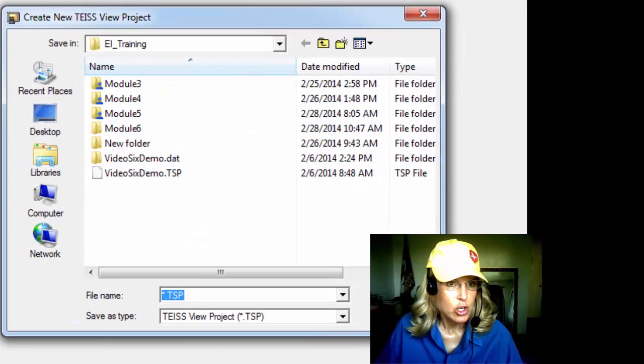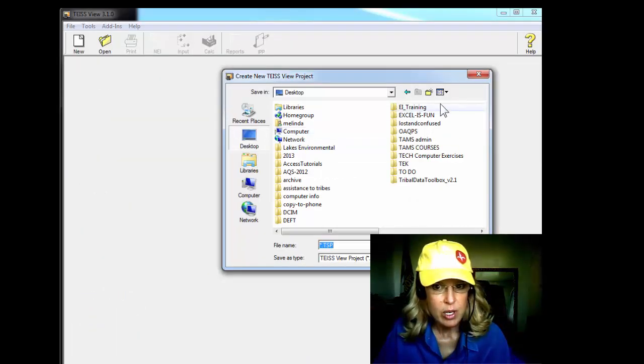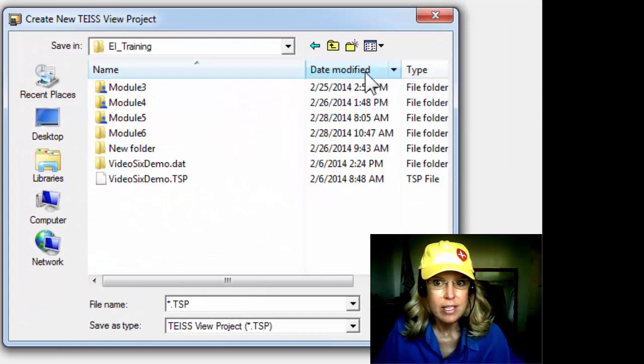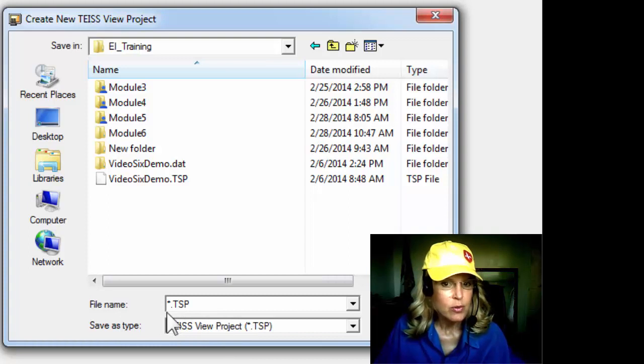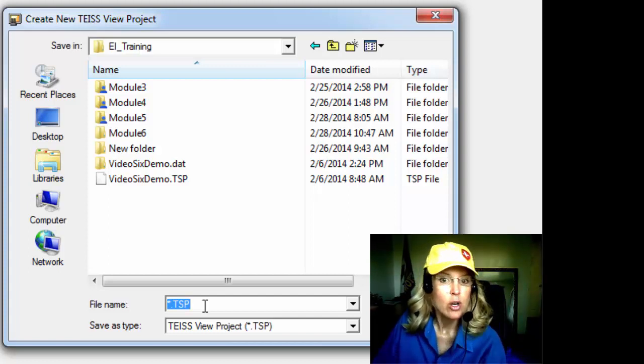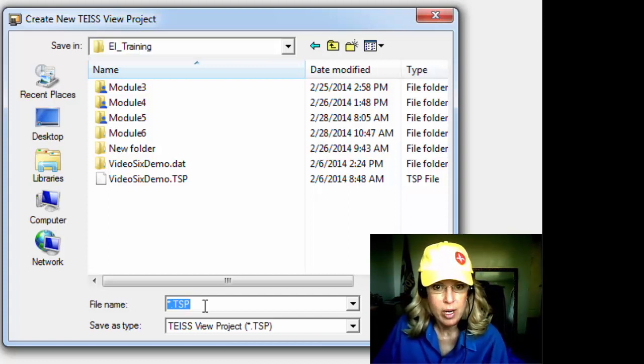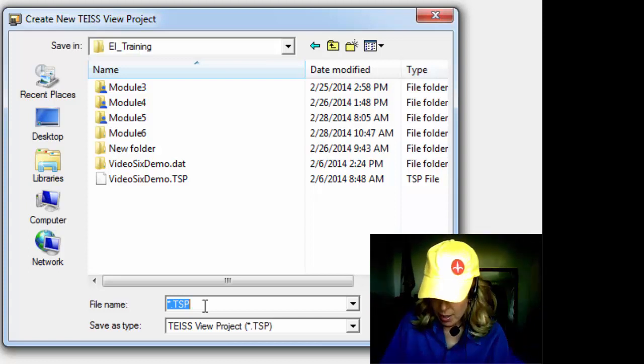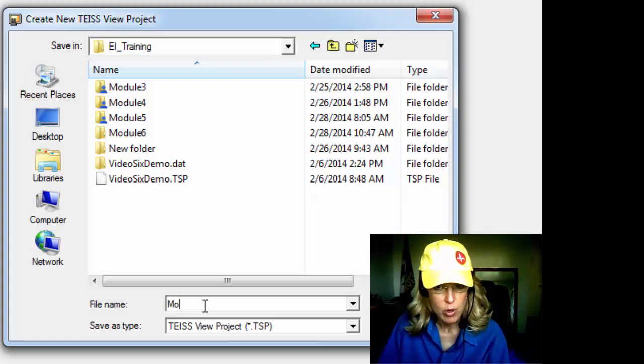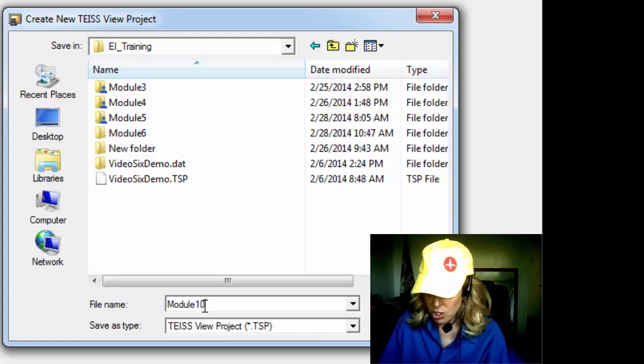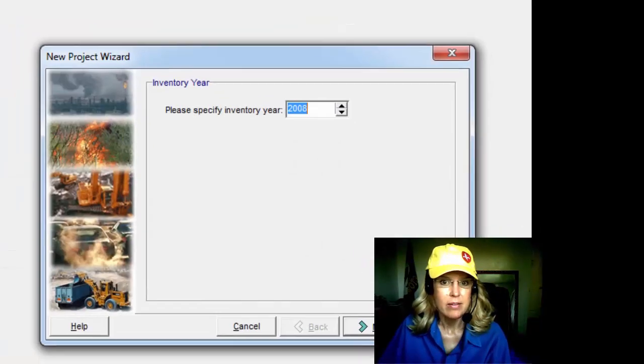I'm going to click New, so I navigate to Desktop here, and then I find the folder called EI Training. I double click that, and then you can see it asks you for a file name, and it already has .tsp as the extension, which is the TEISS extension, so it knows it needs to use TEISS to open this file. You can type in anything you want to remember here, but I'm going to call this Module 10 Hopi Case Project and save.